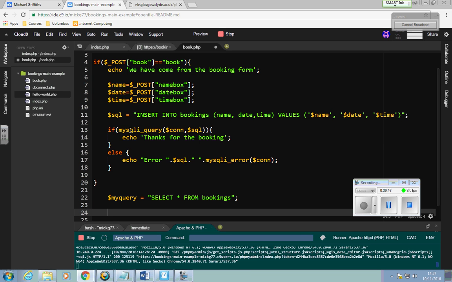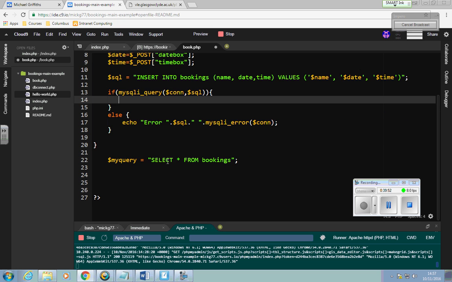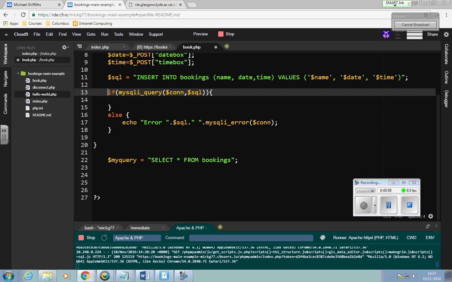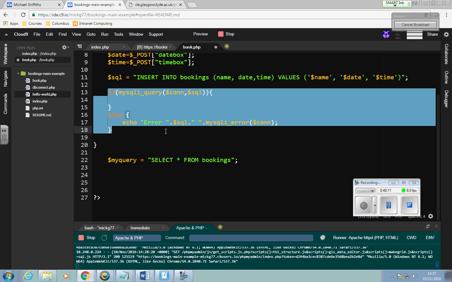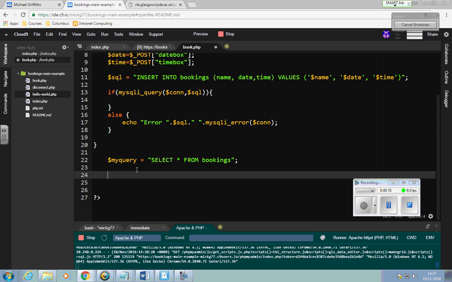Now, see that wee thanks for the booking up there? I'm just going to take that out. I'm in two minds whether to turn this into a function because I'm going to repeat the code. It's never good to repeat code, but I'm just going to repeat it for just now, alright? So let's see what we're doing. We want to run the query and test for any errors. So see those two lines of code there? I'm going to copy them, right? And paste them underneath.